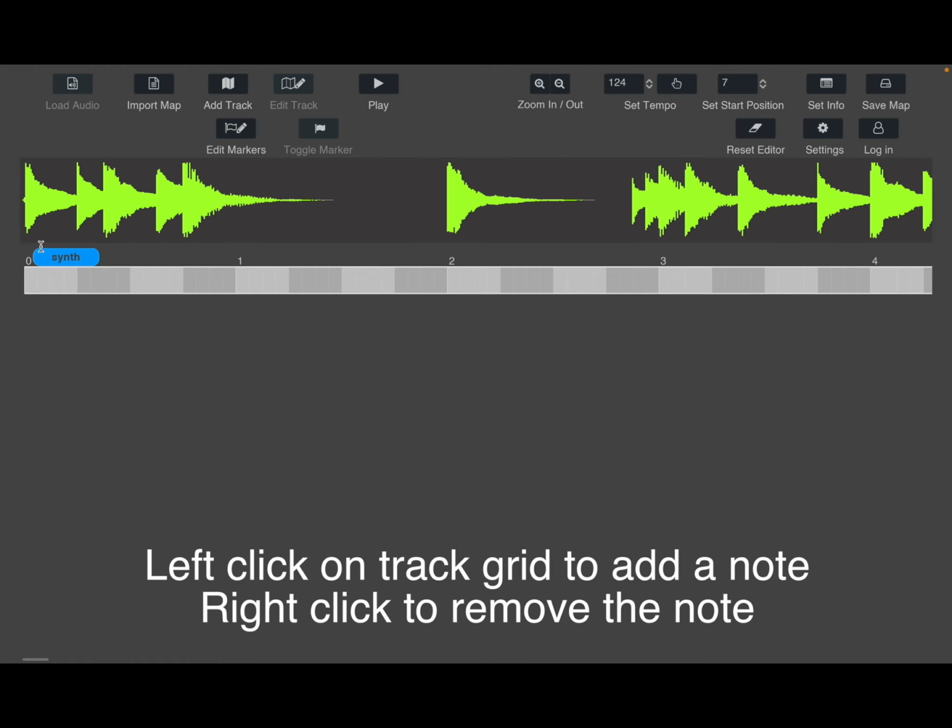Click the left mouse button on the track grid to add a note. To remove the note, select the note and click the right mouse button.